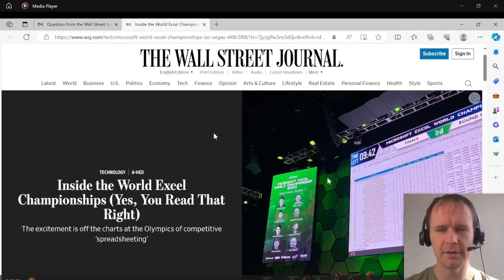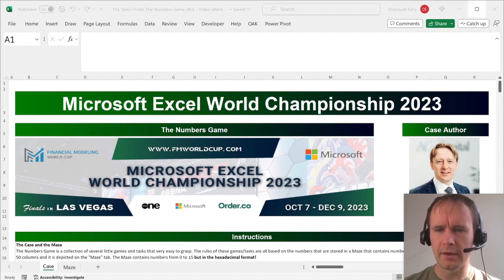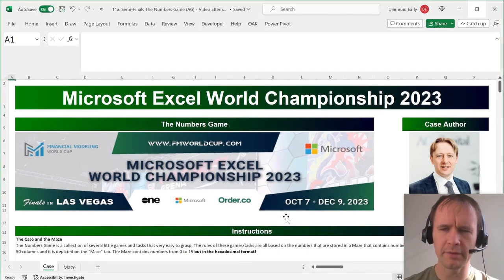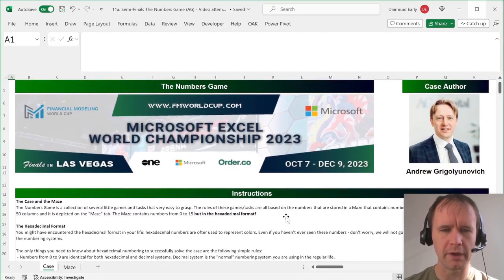That's us in the Wall Street Journal, sitting in the arena, which is pretty cool. Anyway, I am going to show you how to solve one of the cases from the championships. I'm going to do the one from the semi-final because I haven't completely wrapped my head around the finals one yet. That was pretty wild.